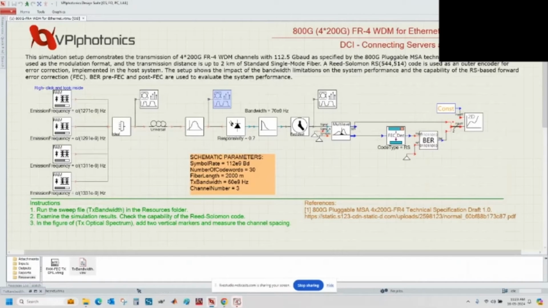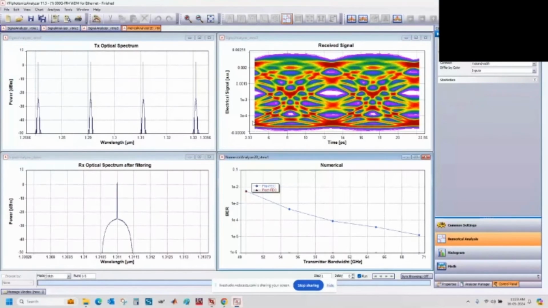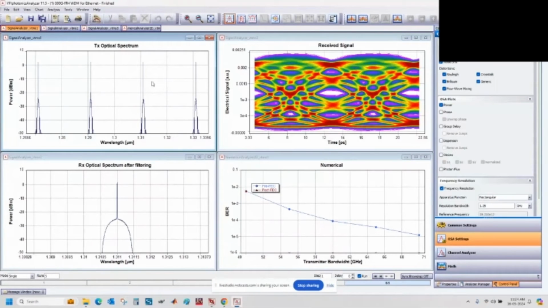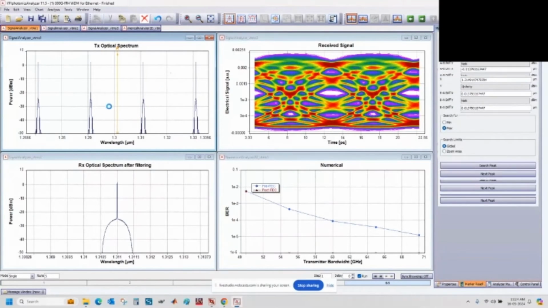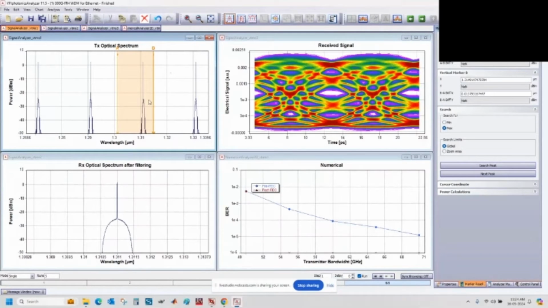So let's look at the results. We have them already. Because I'm doing parallel sweeps, which use the different logical processors on my machine, it finished in less than 2 minutes. It's just a normal laptop, by the way. This plot shows the spectra for the 4 lanes. They are separated by 20 nanometers. We can use markers to verify that.